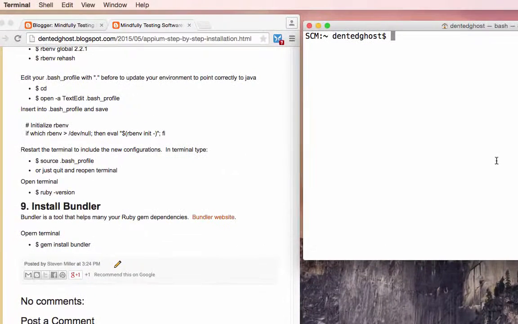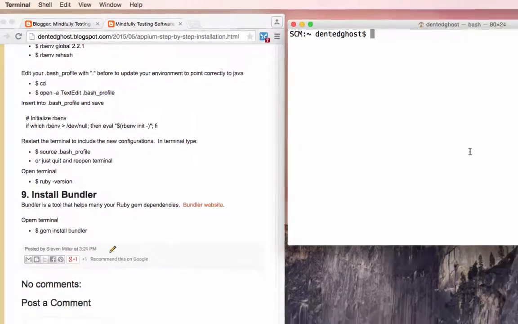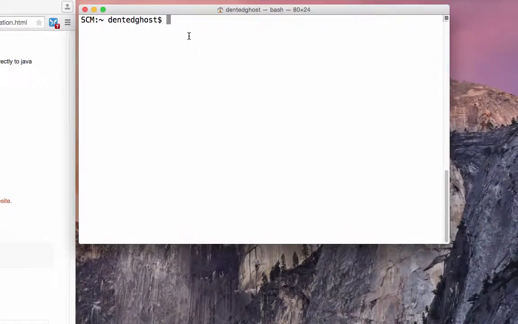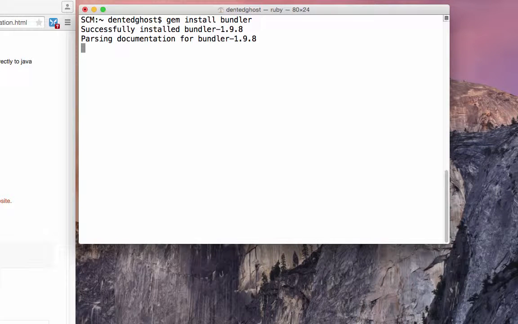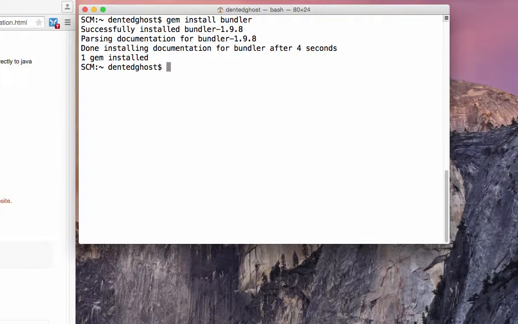Next, we're going to install Bundler. Bundler is a tool that helps us with the Ruby dependencies that we have. To do that, open up terminal and then just type gem install bundler and then hit enter. And it will go out and grab the most current version of Bundler, install it, and then we're done. So we'll utilize that when we're working with our Appium apps going forward. So that's how you install Bundler.